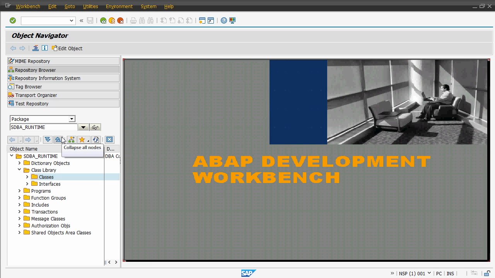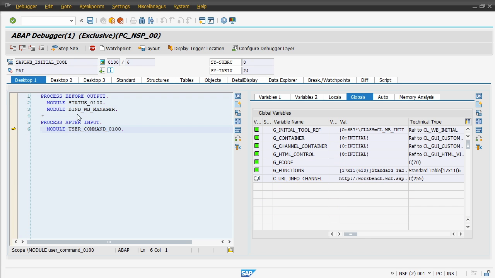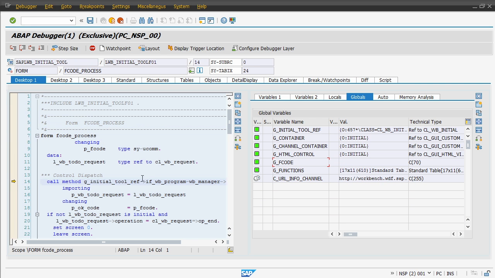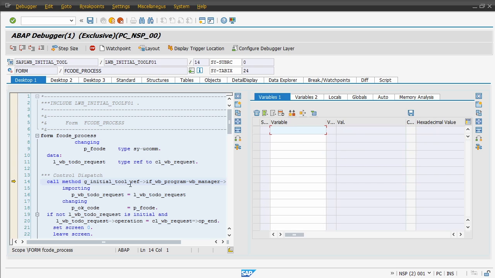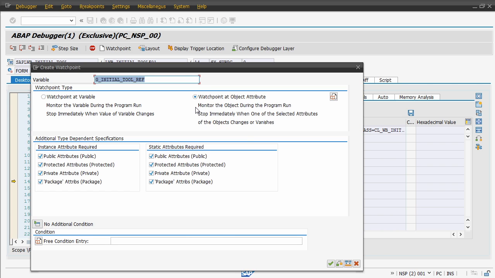We can also put watchpoints on objects and monitor the entire change of objects' attributes. So let's also see with an example. And I'm going to set now a watchpoint in this object here. So I put the object variable there, and I choose the watchpoint object attribute.